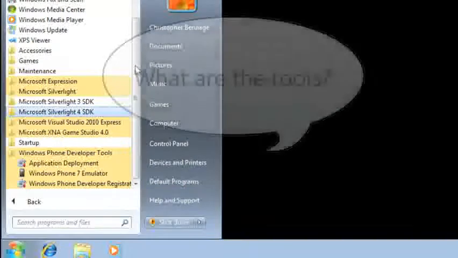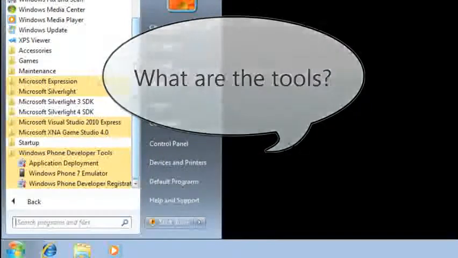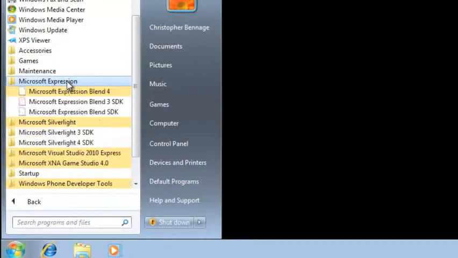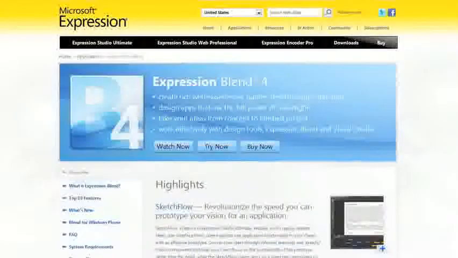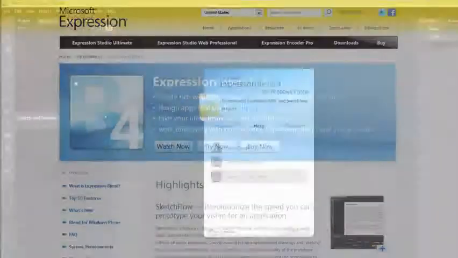So, Christopher, can you tell me maybe a little bit about each of these applications and the different things that we get installed here? Sure. So the first thing we have is Expression. Now, Expression Blend is actually a tool geared more toward designers, although I think it's a useful tool for developers to be familiar with as well. And this is a tool that lets us visually design our applications. It is, to be exact, a user interface design tool.